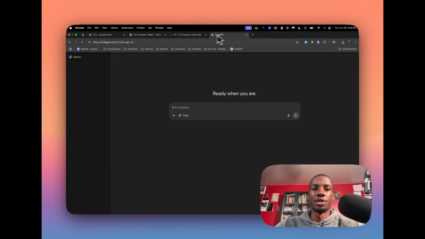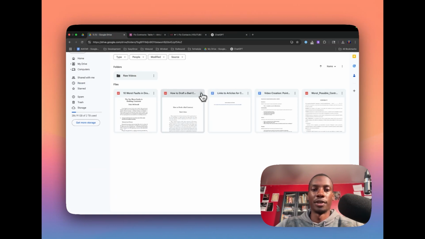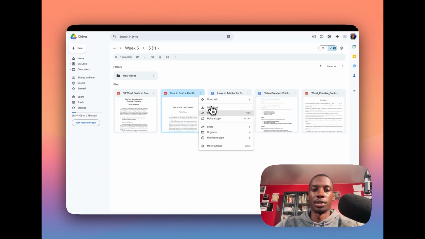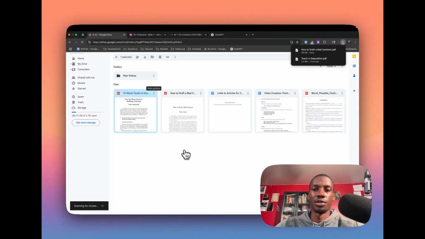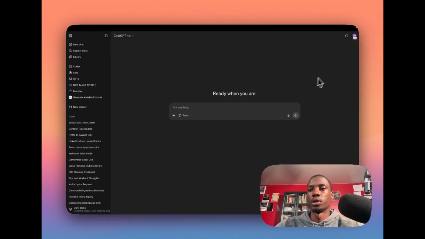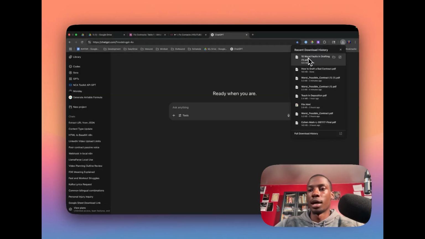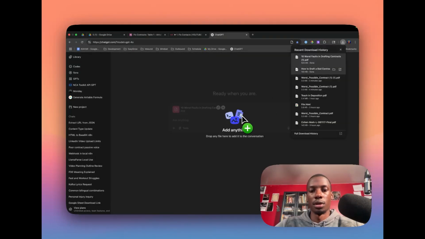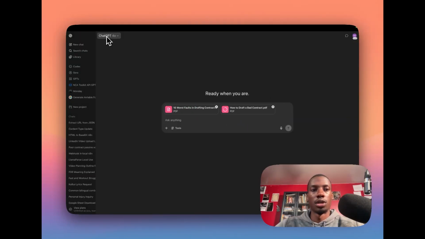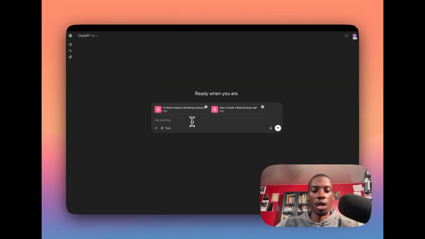I'm just going to go into ChatGPT. I'm going to download both of these, how to draft a bad contract and the 10 worst faults in drafting contracts. Once I have both of these downloaded, I'm just going to upload them both into ChatGPT, and I'm going to ask ChatGPT to write me a prompt based on these documents.